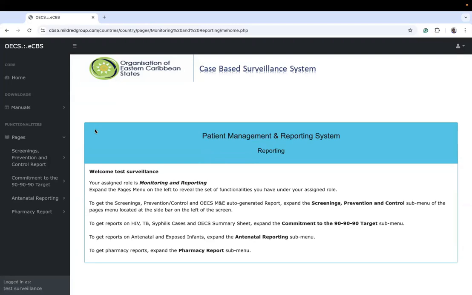Now, most of the time for reports, you can give all 4 permissions. The person will have the screenings, prevention, and control reports drop-down menu, the commitments to 90 target drop-down menu, the antenatal reporting, and the pharmacy reports drop-down menus. Now we have minimal data on this system that we use for the training, but we are going to look at all of the practice we've been doing on it, what the data looks like, and how the system presents it. So the first entry point of the system is creating a client account.